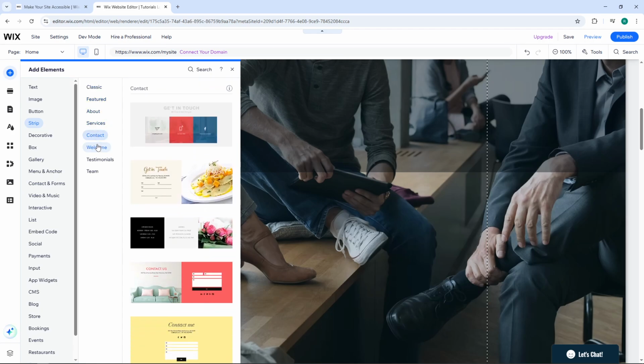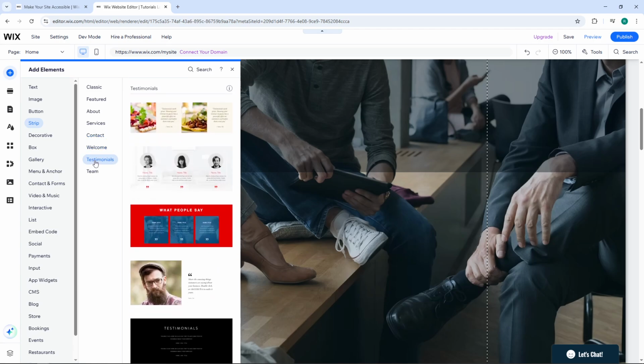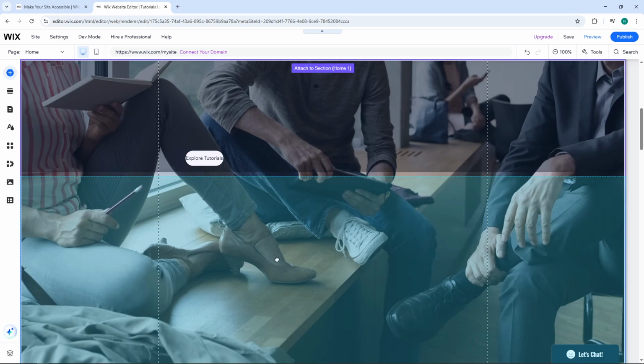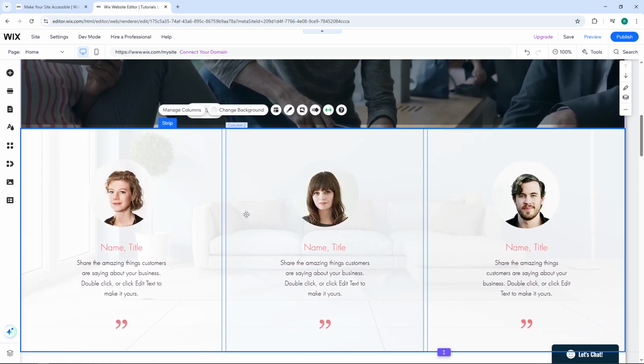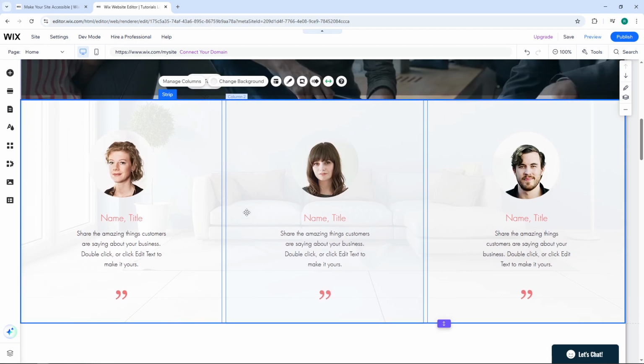Under the strip option, you'll see a testimonial section with several designs to choose from. Browse through the listed testimonial designs and select the one that best matches your website's style and branding. Once you've made your choice, simply drag it onto your website canvas. This action places the testimonial slider directly onto your page, ready for customization.